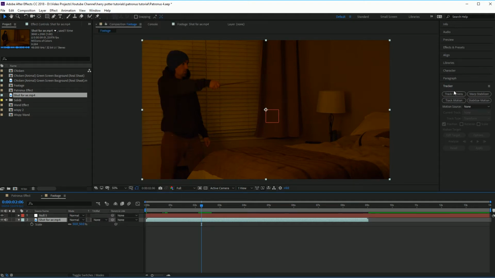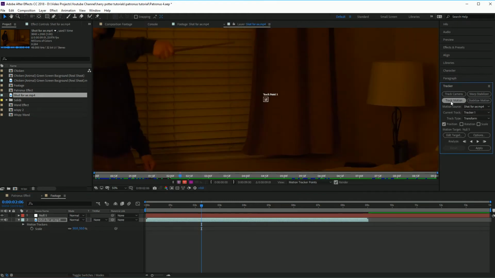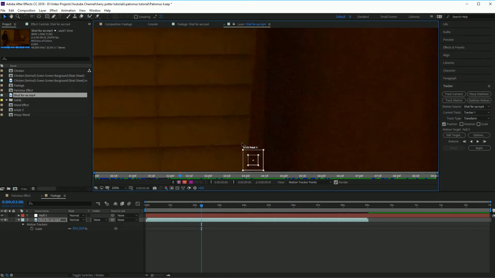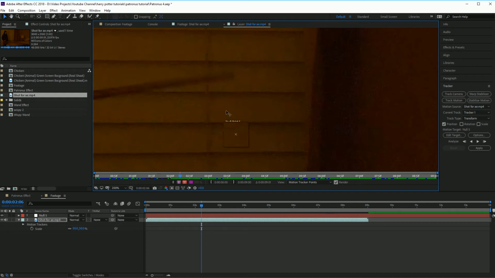And so what you're going to want to do is click track motion. What this is going to do is create a track point. We're going to want to put that track point over the end of the wand. And I can already tell that I shot this with not good enough lighting, so it's going to have a tough time seeing where the end of the wand is. What we're probably going to have to do is track this frame by frame. If you shoot this with better lighting, with not such a similar background color, you would be able to just click analyze forward and it would automatically track those points for you.